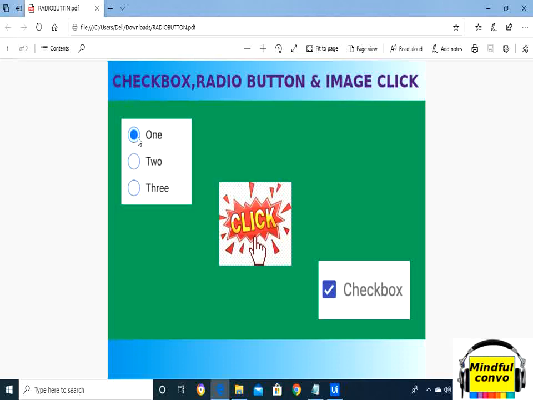Okay, so now we are going to deal with the image. How to click an image. Clicking on the image is also related to the click method. Images contain the links in the web page which navigate to another page or window.